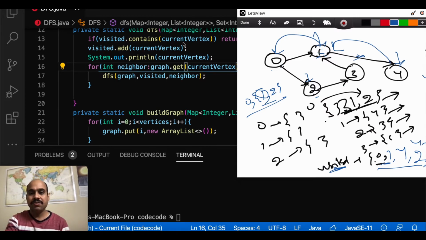Oh, sorry, from 3 it will go to 1. Okay, so it will check, does it contain 1? Yes, so 1 is here. So it will just simply return back. So it will come here. Now we are done with 3 also.